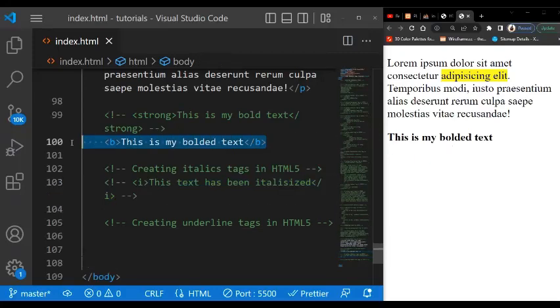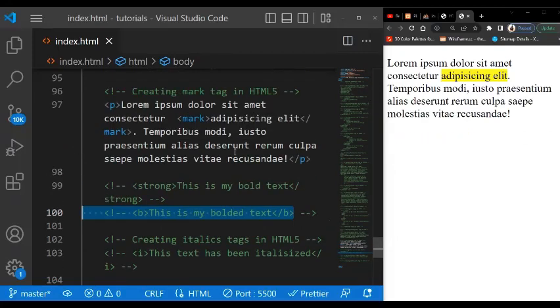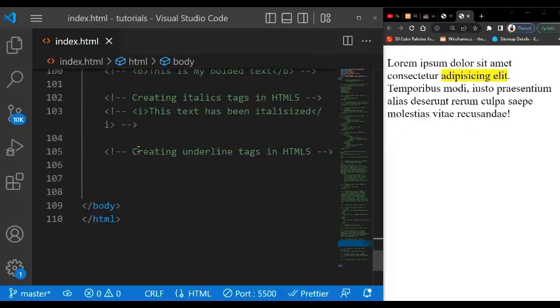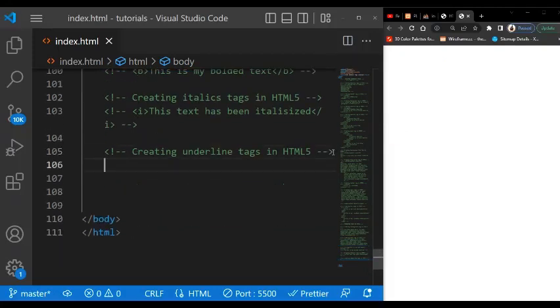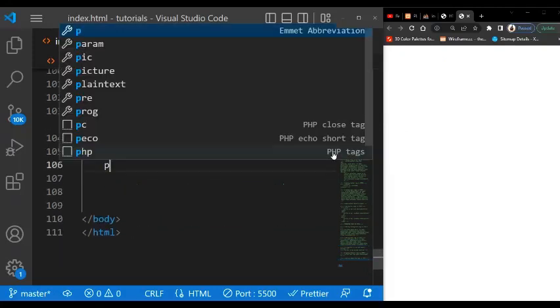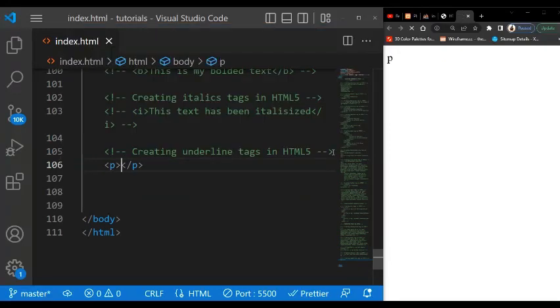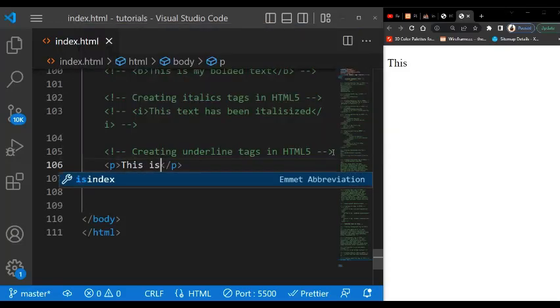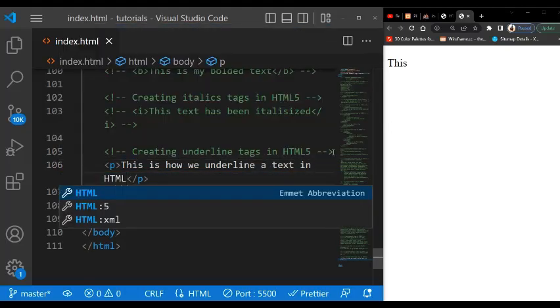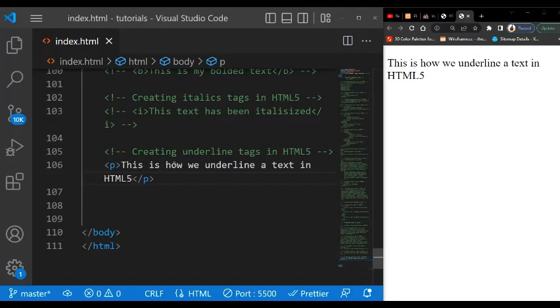Let me comment this so that you do not get confused. All right, comment that. So the last part we want to talk about is how to underline. We're just formatting this text. I want to create underline. For example, this is how we underline a text in HTML5.